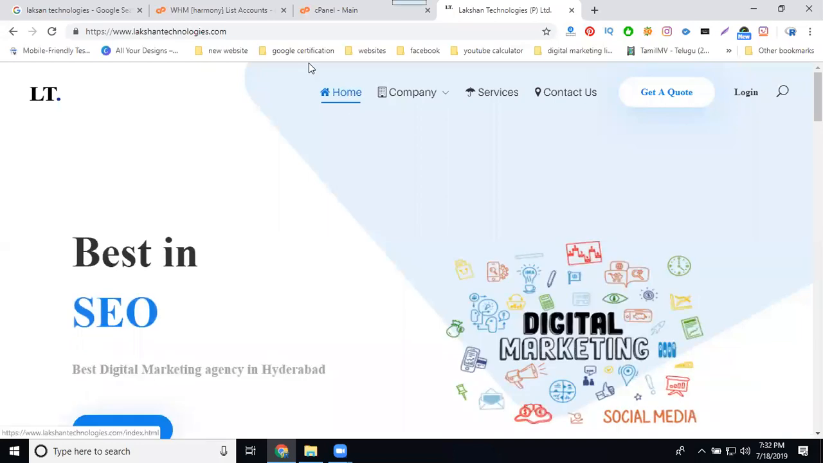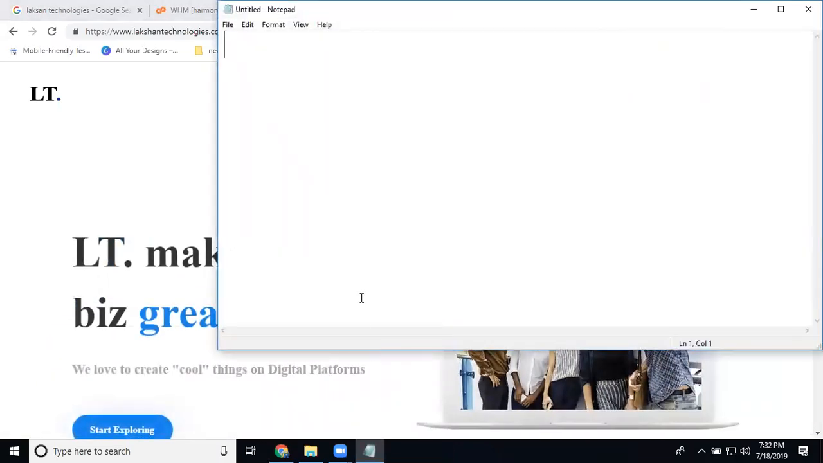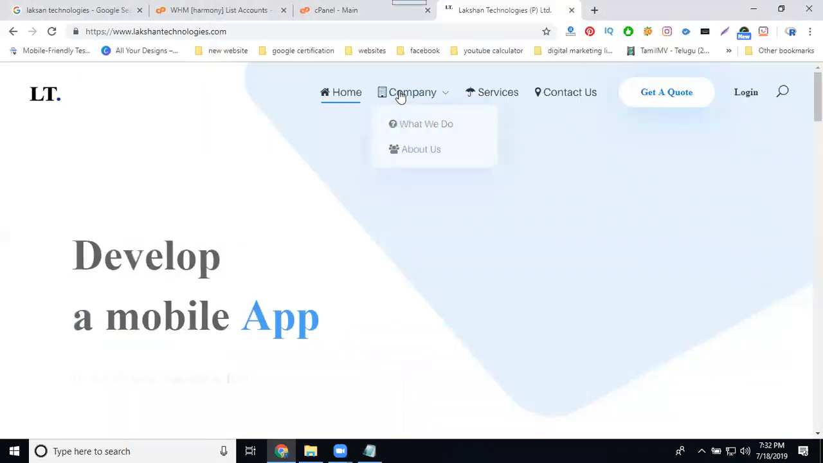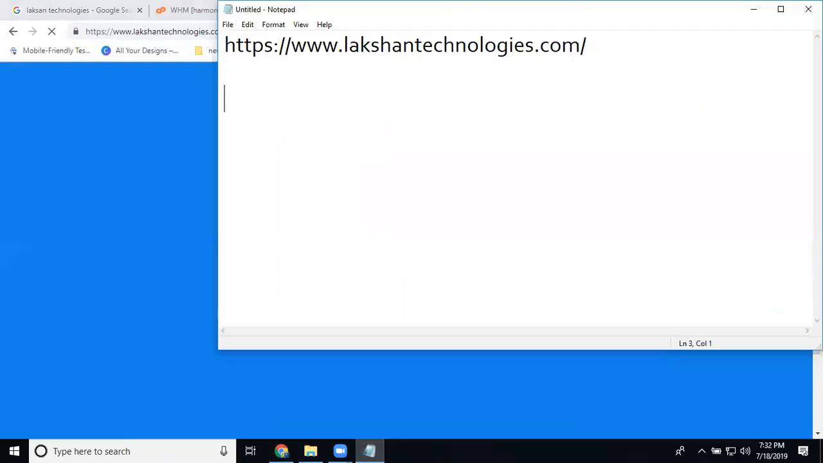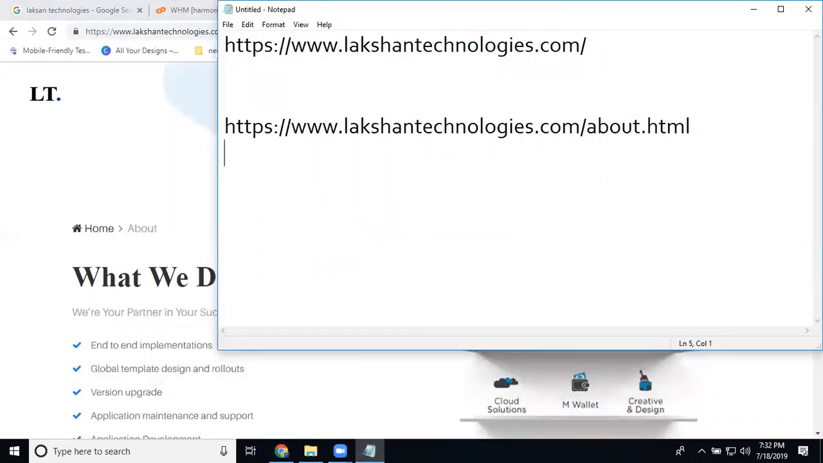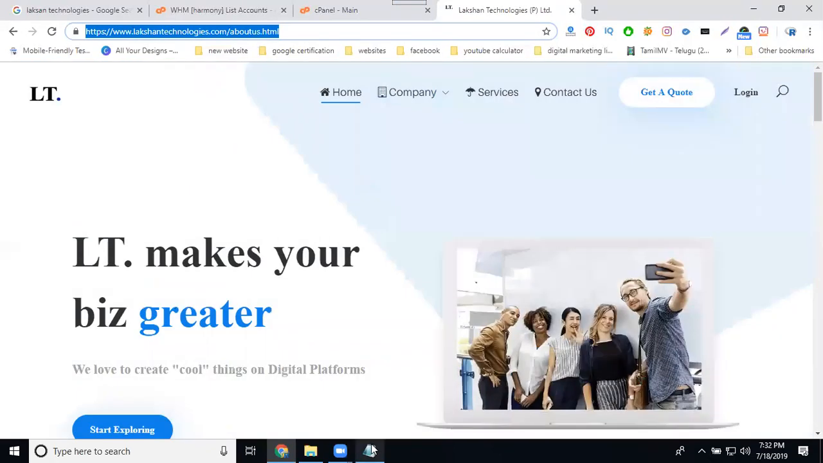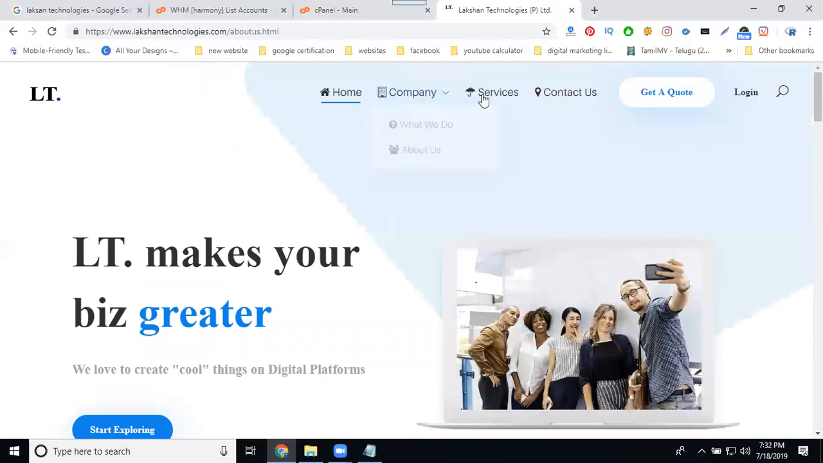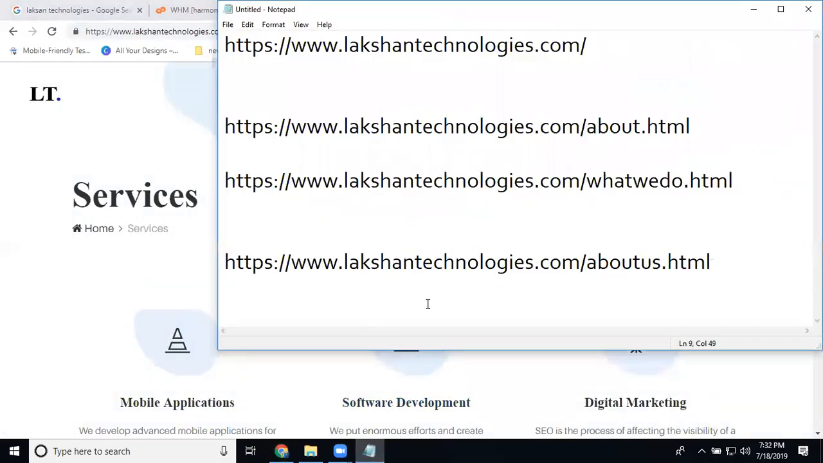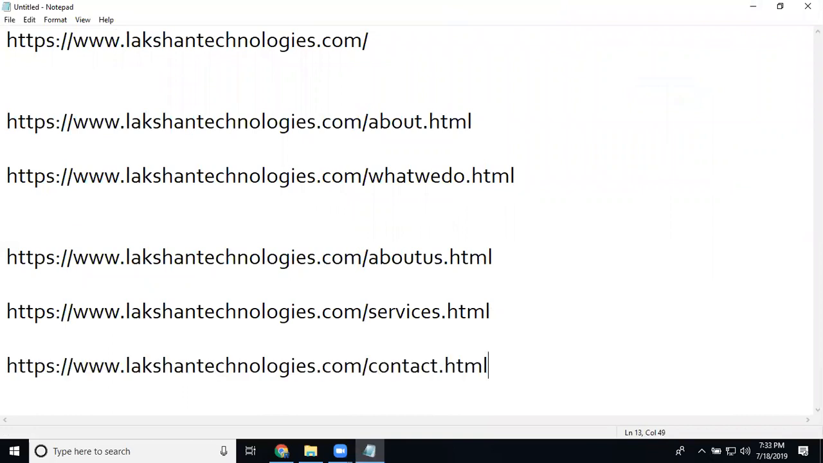So that is the purpose. First, copy the URL, take Notepad, and count how many URLs there are. Write the canonical form in Notepad: first URL, second URL, third URL, fourth URL, fifth URL, sixth URL. How many URLs only? 1, 2, 3, 4, 5, 6.